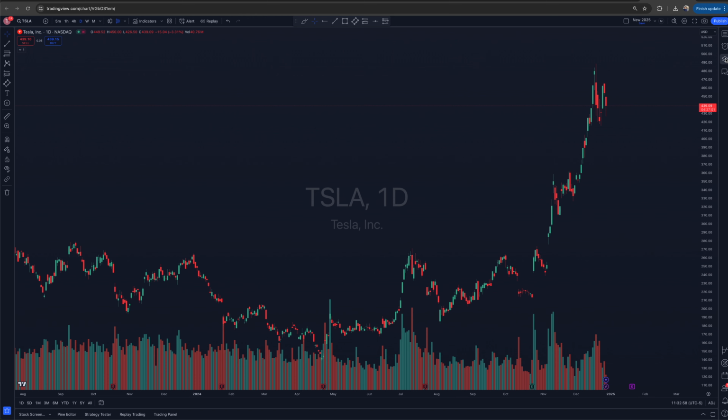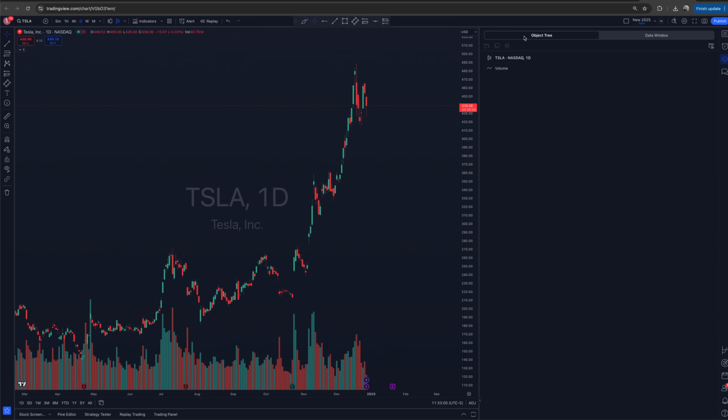Beyond that, you have this next tab, which is the object tree, which we're looking at Tesla, and the data window. So you can see a lot more detailed data inside of Tesla. And as you load up indicators, it'll show you some of those as well, which we don't really have any on, which we'll add in just a few minutes.